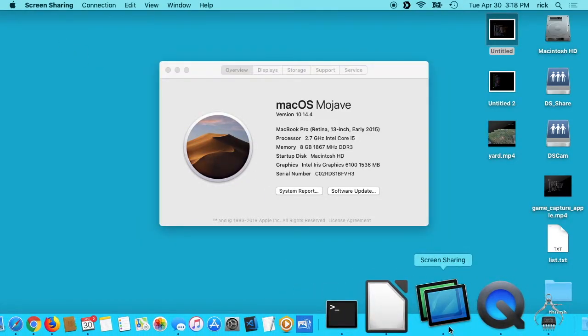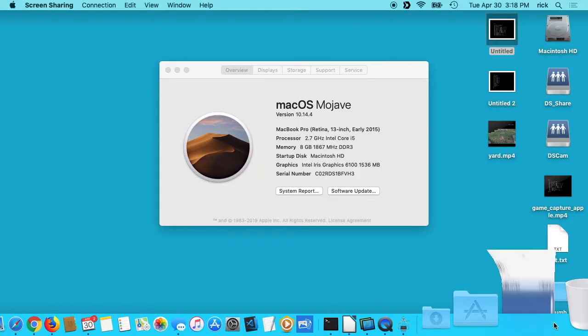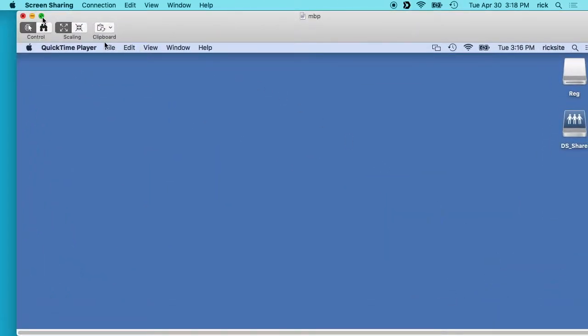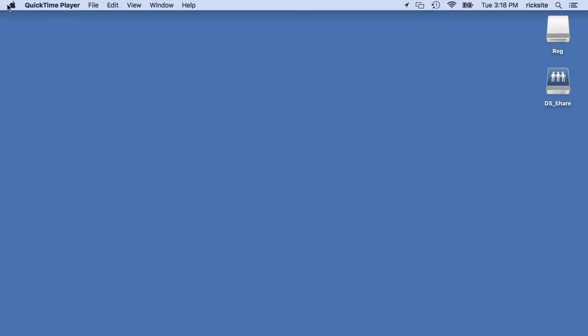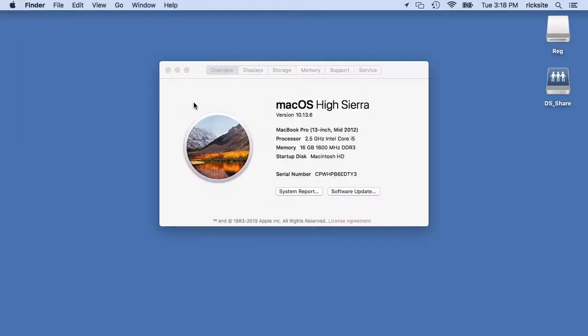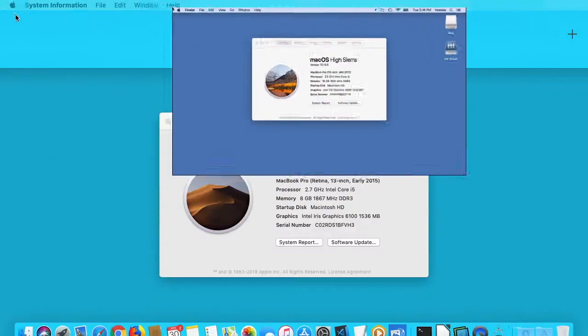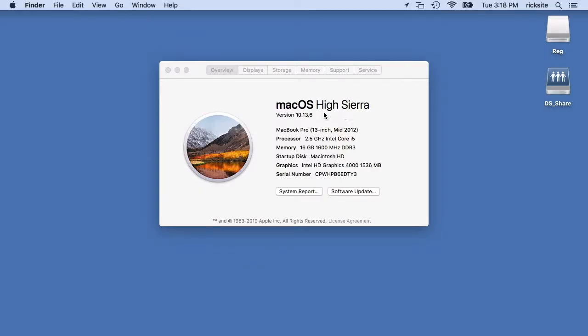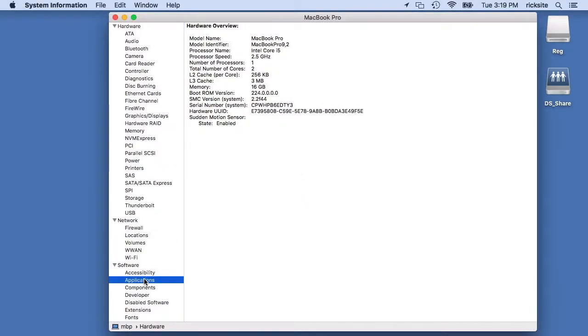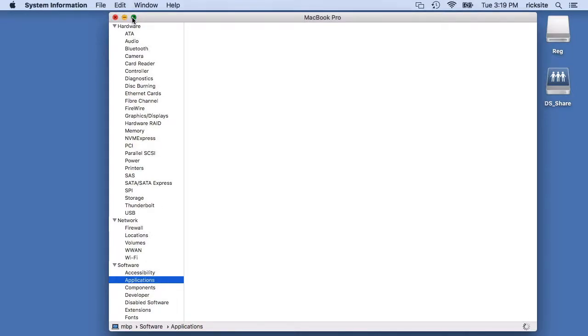I'm going to use screen sharing to access it. I have it up here. And this is an older MacBook, and it's running High Sierra. So I went to the menu here, I opened it up, it says High Sierra. I'll click on System Report, and then I'll click on Applications here. I'll make this full screen.